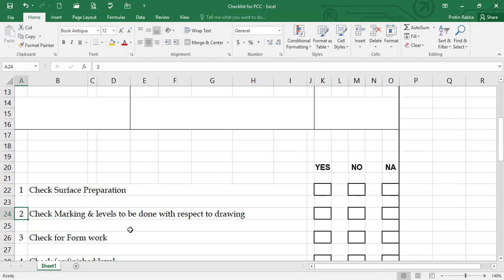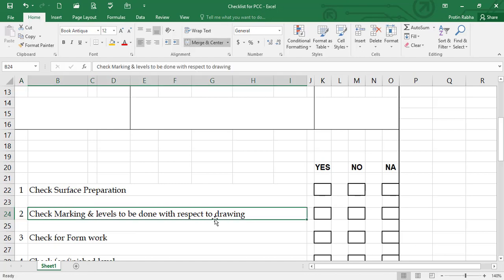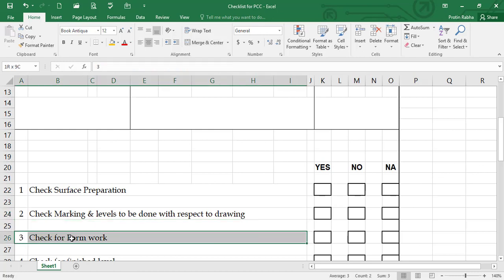Some RL will be given. The bottom RL or top RL of PCC, that you need to check with your auto level. You need to confirm whether it has been done or not. If done, then yes. If no, no. And if not needed, then you click on NA. And next is the third one, check for formwork.